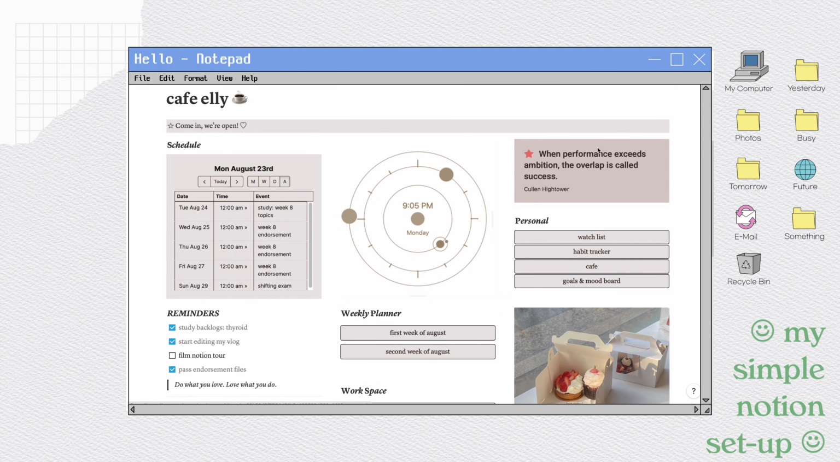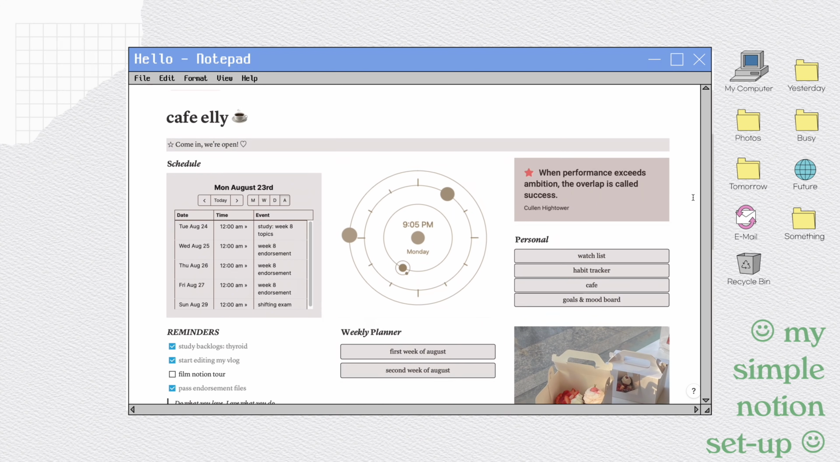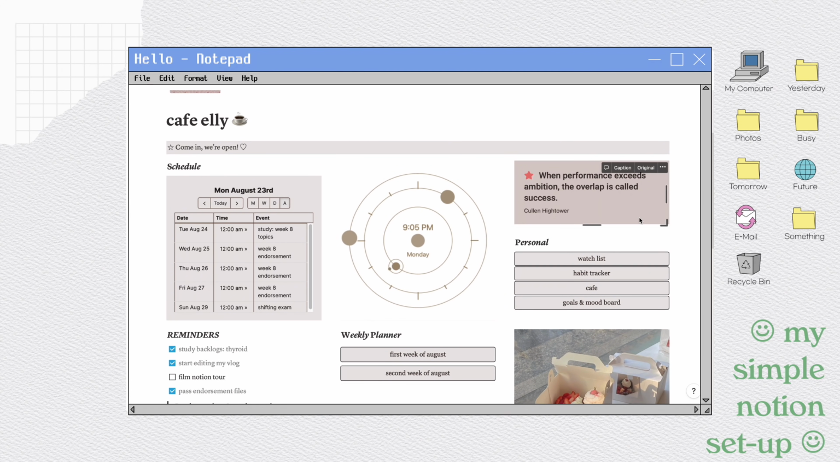So down to the last column, I have here a quote that changes every time you refresh the page. So it's really nice because all the quotes here are motivational, and it also serves as a reminder every time you look at your homepage.